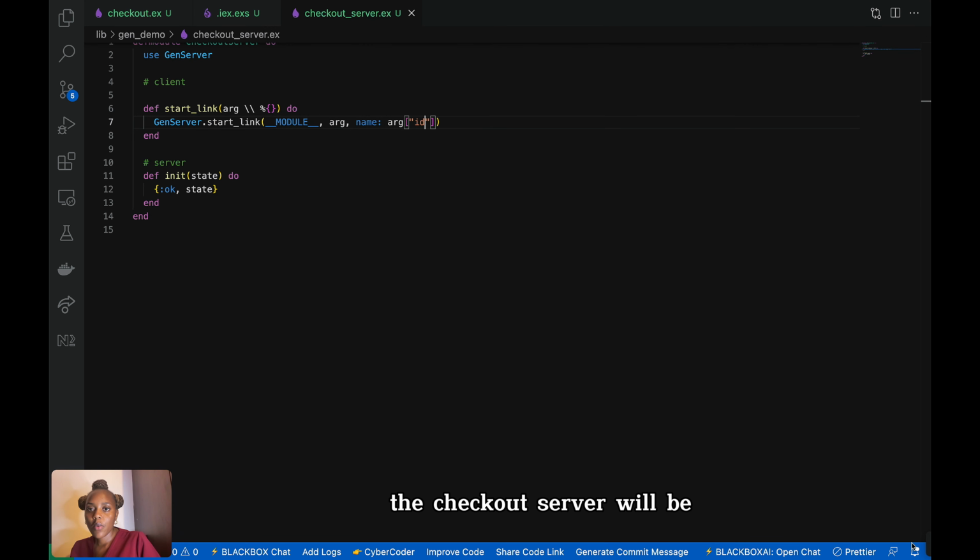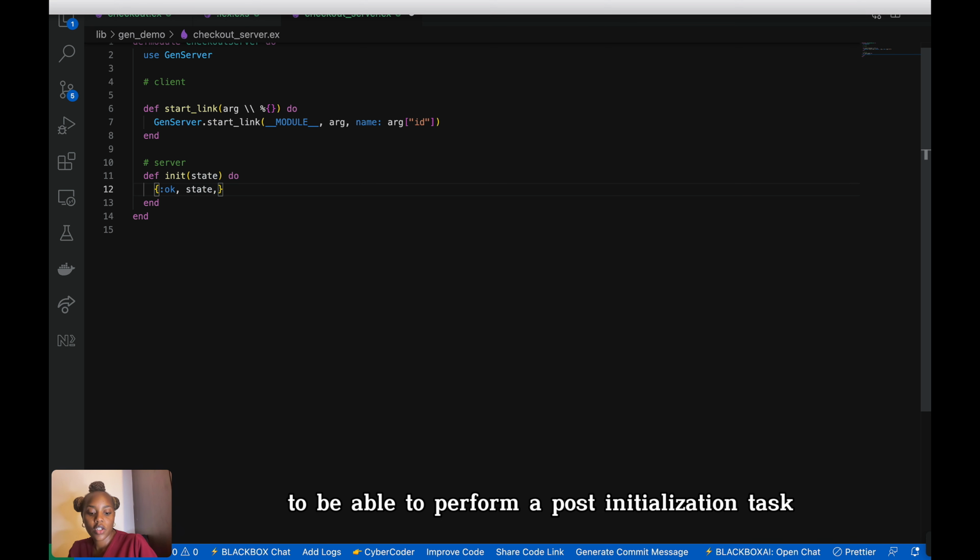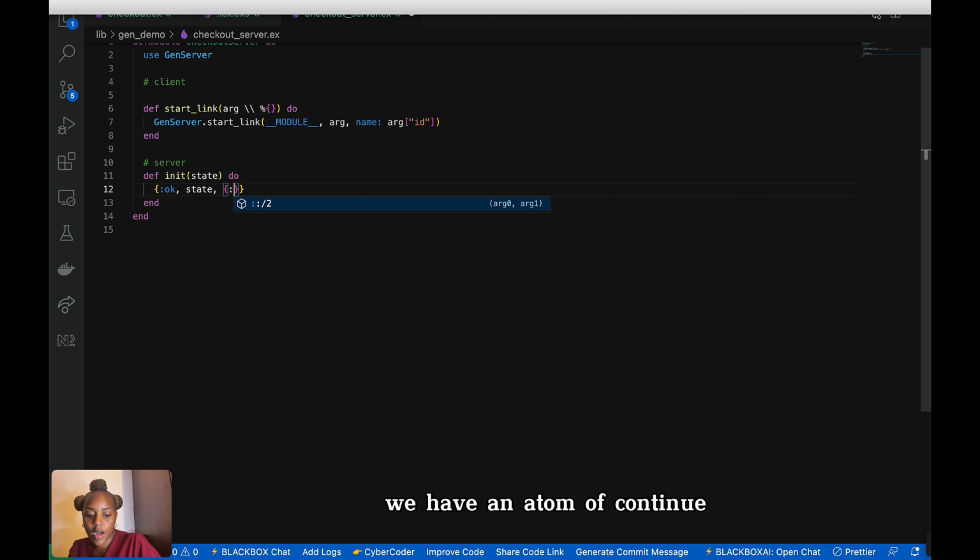The checkout server will be the one responsible for saving the checkout details into the database and processing the payment. We need to make changes within the server. In the init callback, instead of returning a tuple of an atom and a state, we can add a third value within this tuple, which is a tuple of an atom continue and a continue argument, to be able to perform a post-initialization task.